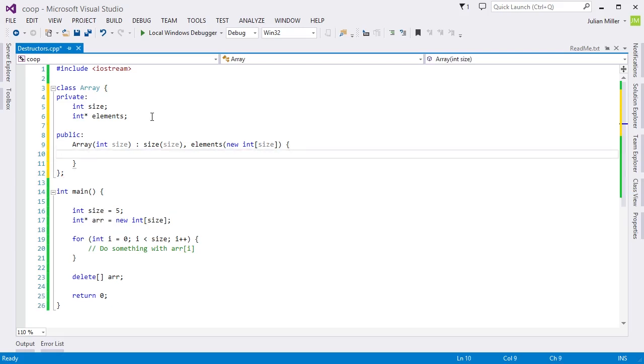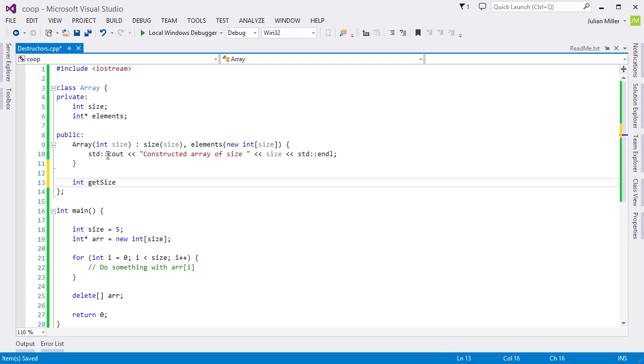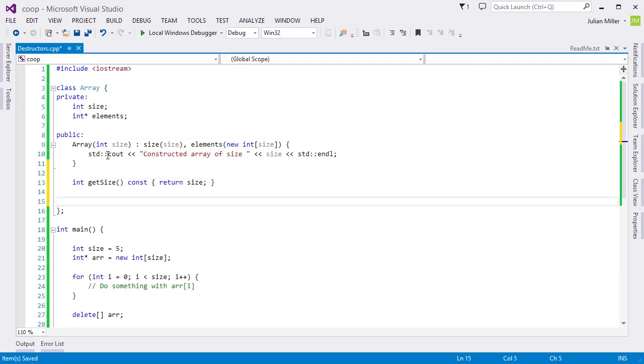I'm also going to go ahead and add something to let us know when our constructor is called. Next, we're going to give it a method to get the size. And we're also going to give it a method to access the elements. C++ has a neat feature called operator overloading, and we're going to use that here. And basically what that does is it lets us use the square brackets to index our custom array just like a normal array.